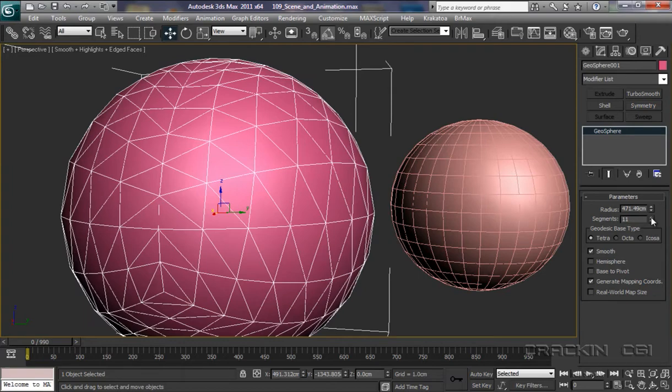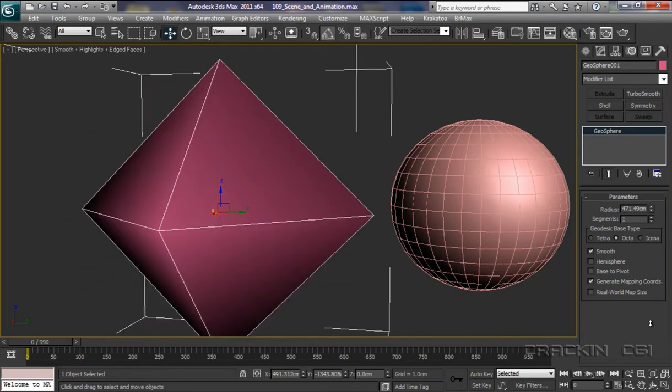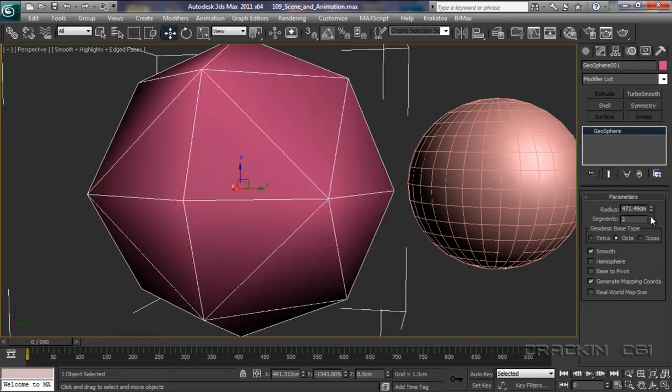Say to about 11. So here we will always be able to subdivide this into 4 equal sections. If we now have a look at the octahedron and bring that down to 1 level, 1 segment, here we can see that we have a basic diamond with 8 faces, and that's our base level. So when we start to increase its number of sections, we will always be able to divide this into 8 equal segments.